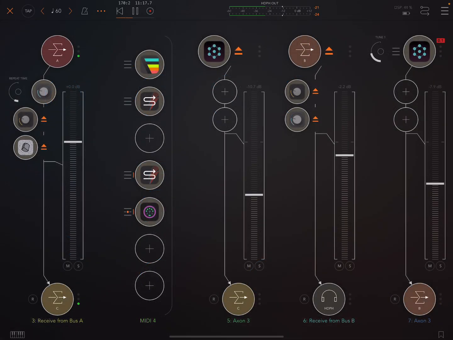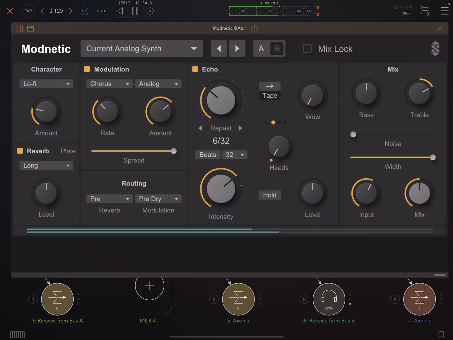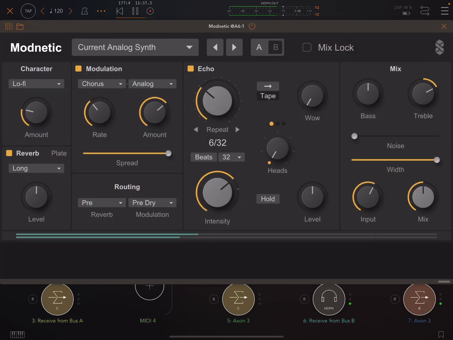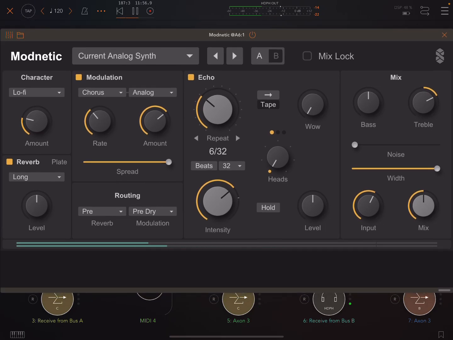Okay, let's go on and look at Modnetic. And let me just change what we're using here. Put this up a little bit. Okay, so Modnetic, based on kind of multi-tap, you know, multiple heads, echoes with multiple heads, Roland space echo, chorus echo, and so on. So this is the more complex of these two plugins, but I do really like that Diffuse one.